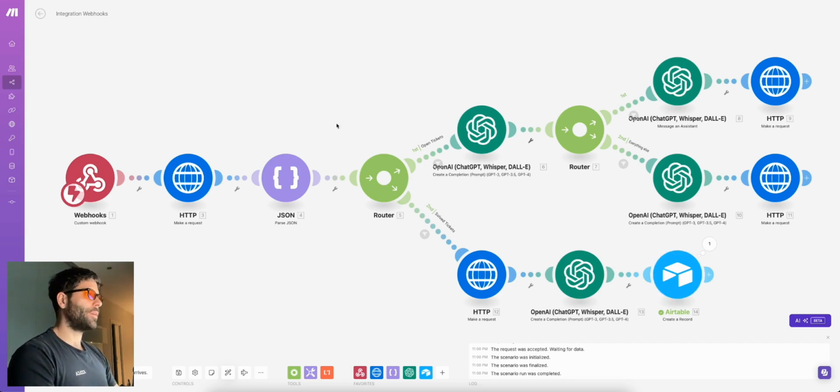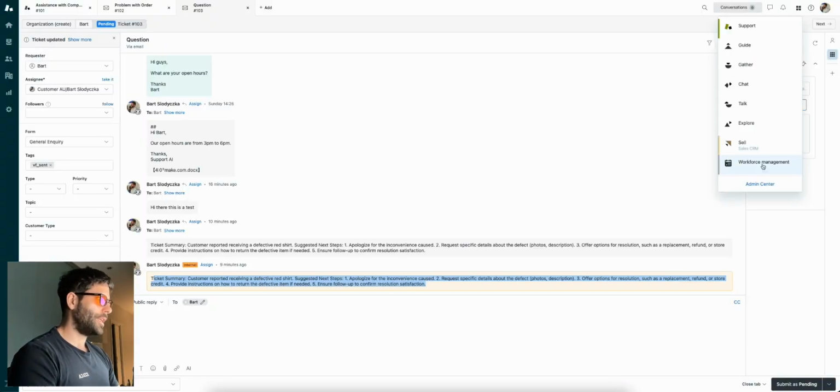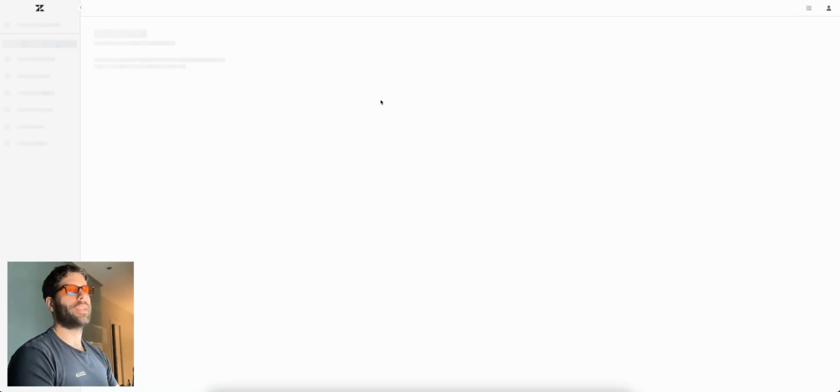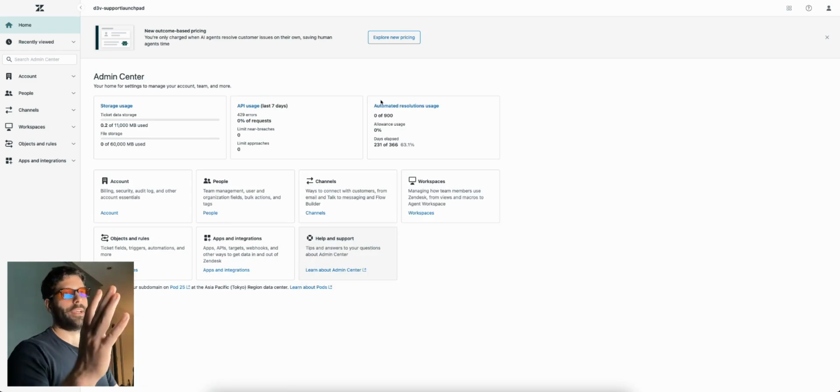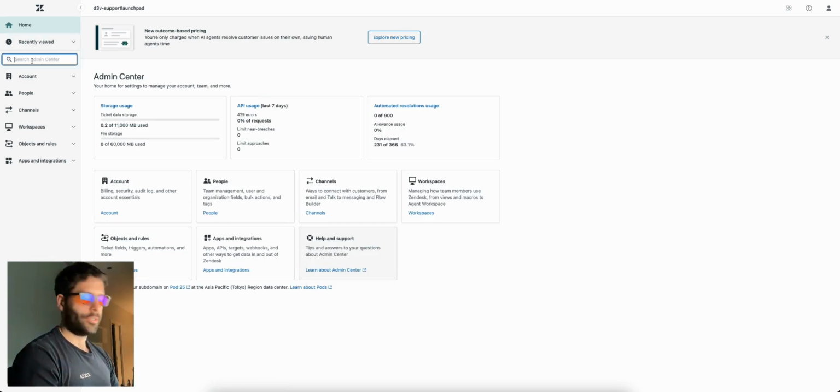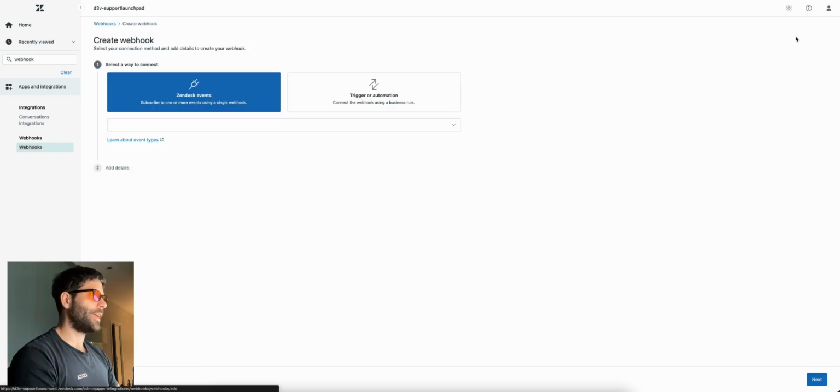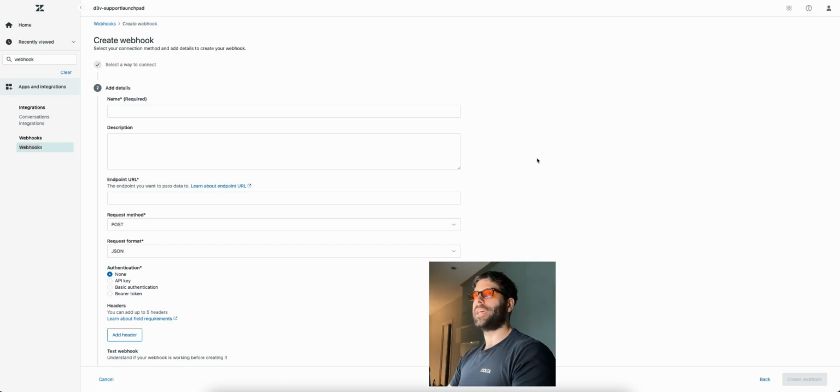So the final thing I want to quickly cover off is setting up the integration between Zendesk and Make.com. So over in Zendesk, let's go to the admin center. The first thing we want to do is set up a webhook. So we want some way of connecting Zendesk directly to Make.com. So in the search panel, I'm going to go to webhook, click on webhook. Let's go create webhook. And we're going to be using the trigger or automation. So every time a ticket gets updated, every time a new ticket is created into our inbox, anytime an action is taken on a ticket, we can use that as an event that then triggers something else to happen. So that's why we use trigger.